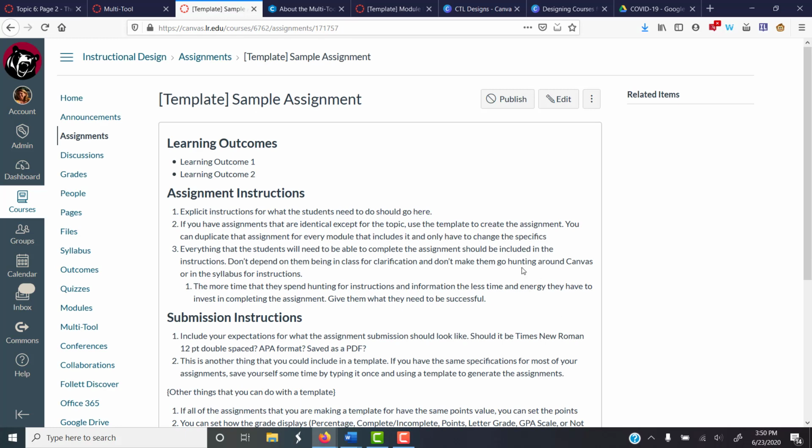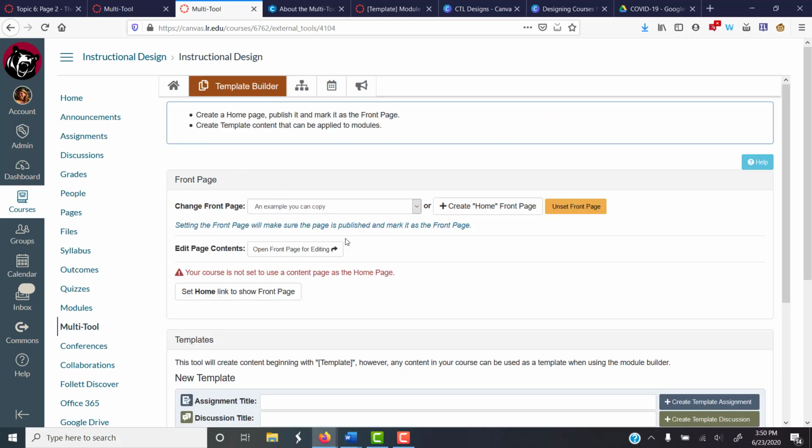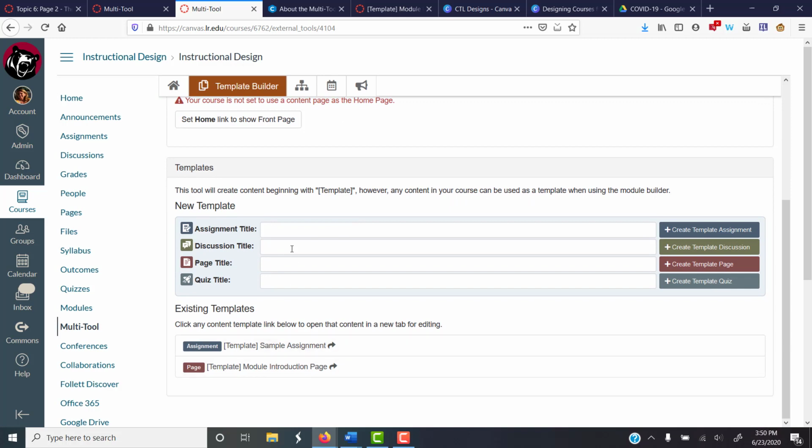Okay, and I've got a sample assignment template. I'm going to go back to the multi-tool. I'm going to go back to my template builder. Right, and you see down here now I have my sample assignment. I'm going to have sample instructions, and this is another one, sample discussion, sorry.